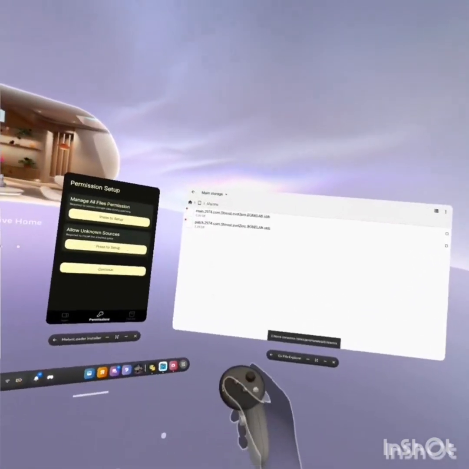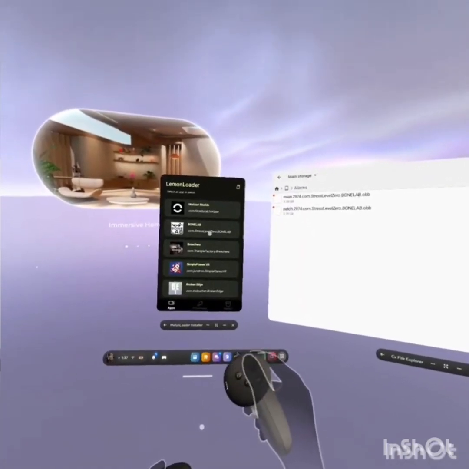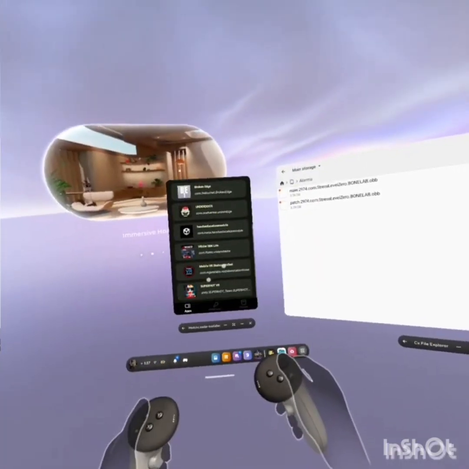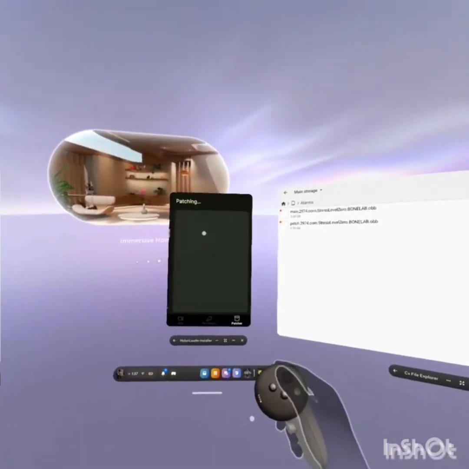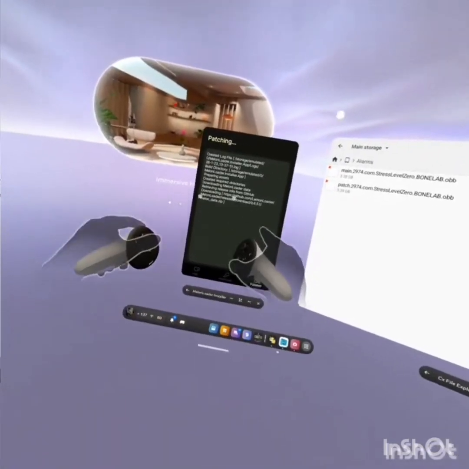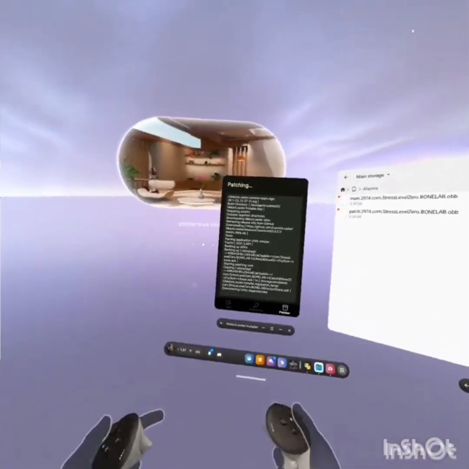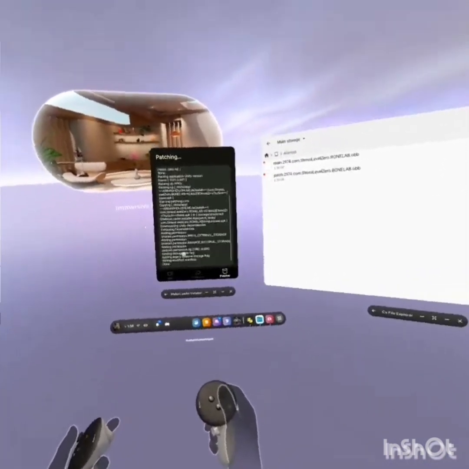But once you have both there, you could go to Continue, and then find Bonelab. I wouldn't recommend patching any other game because not all games are built to be modded the same way Bonelab is. But you want to patch your game, and it's going to go through a process, and you just let it happen. And eventually, it's going to ask me to uninstall Bonelab.